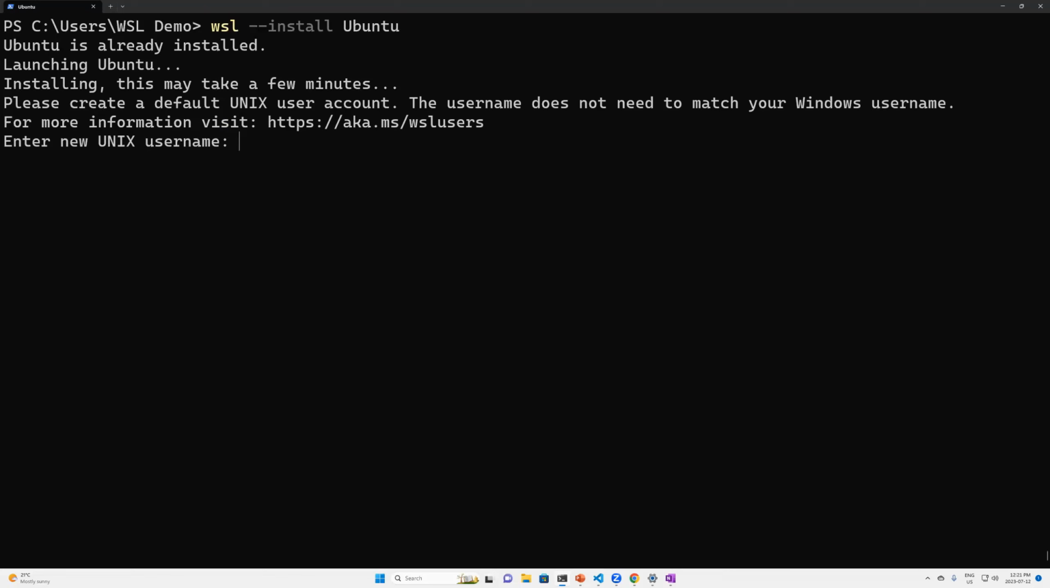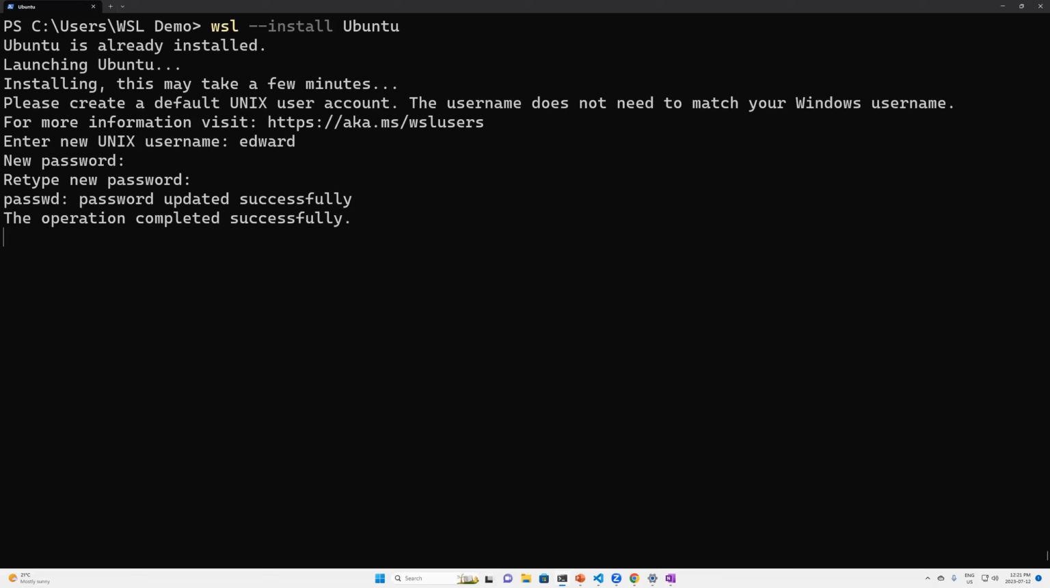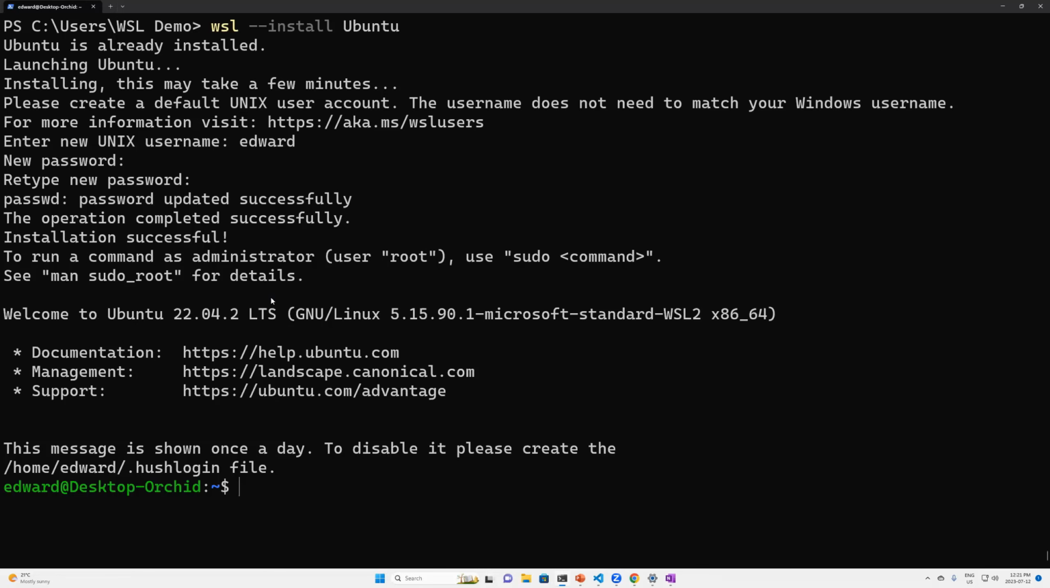There we go. Now, anybody who's installed Linux on a VM or on a dual boot is going to be familiar with this. It's just going to ask you for your basic information, like your username. We'll put in my username, super secret password. And now it's just going to set up Linux. So right now, we've already got WSL installed. Now we're just installing a flavor of Linux in WSL. There it is. Now it's done.